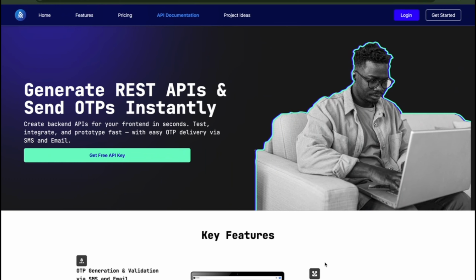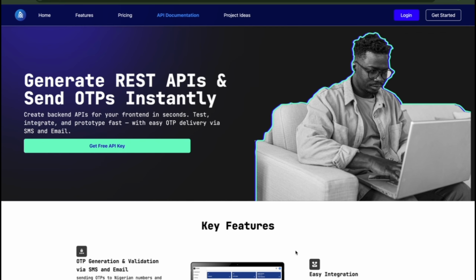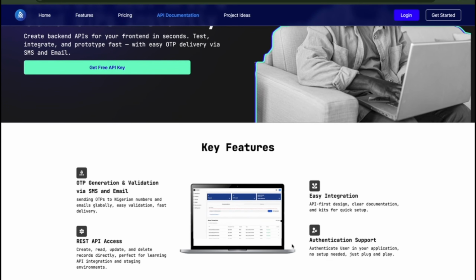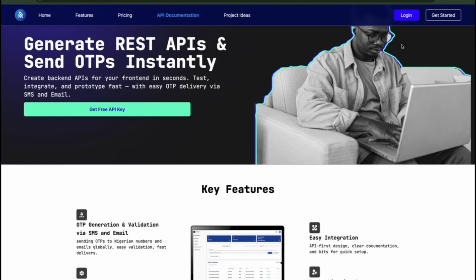Introducing iSend. It is a backend as a service for all developers, especially if you're a front-end developer and you need to build a full stack application without any knowledge of backend. Let's check the platform out.